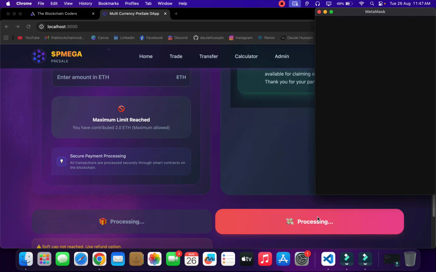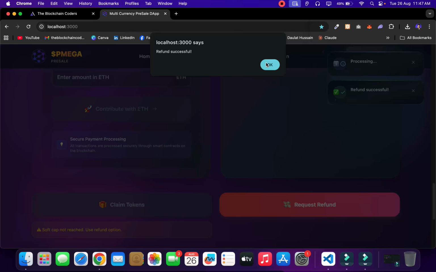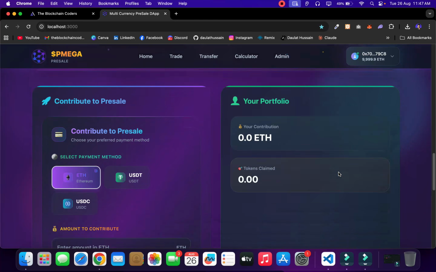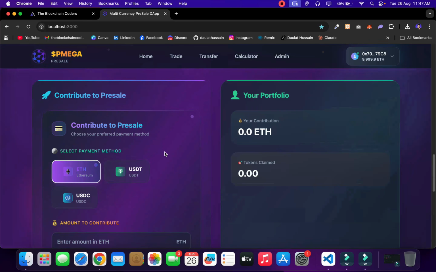Click on this, and here I'm withdrawing my fund. So I got the claim. I'll simply give a quick reload. You will find all the stats have changed. We have successfully withdrawn our fund.